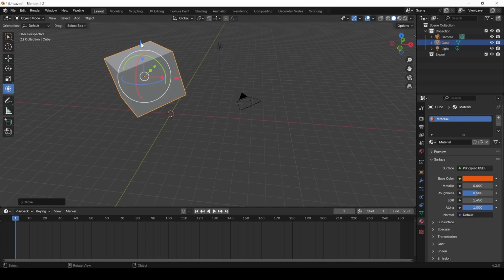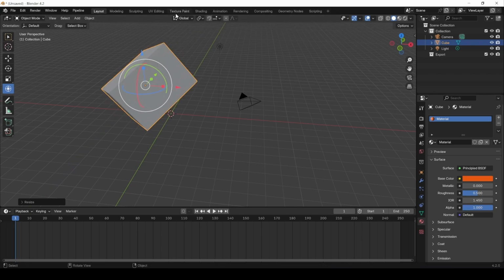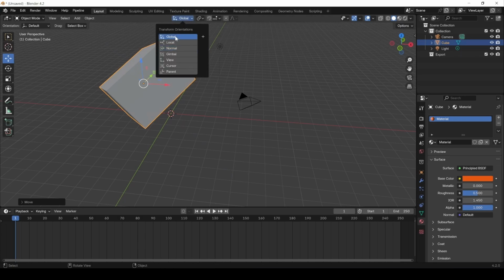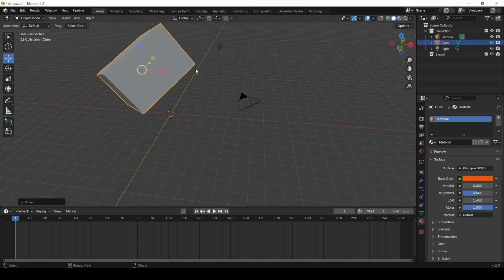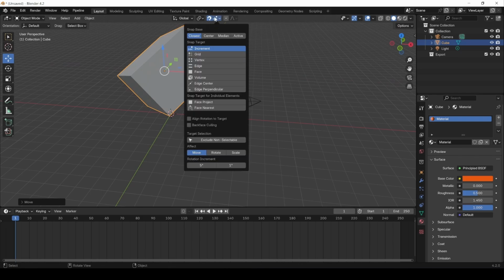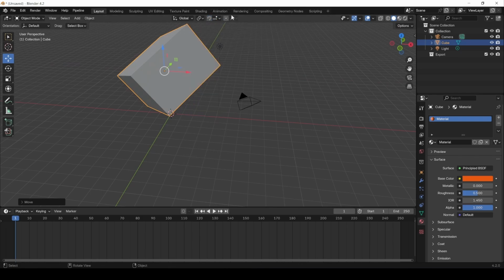So this here is move or rotate or scale. These options right here, as you can see, now the transformation happens on global, but if you go to local, you can move it like this. Normal, the same thing, because it faces the normal of that face. Or global, again, to move it like that. These are the origin point location. This is to snap it to a grid or something. You choose it right here. We'll talk about it later. And this is for proportional editing. We'll speak about it later on.